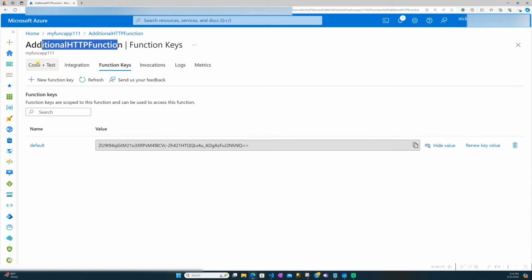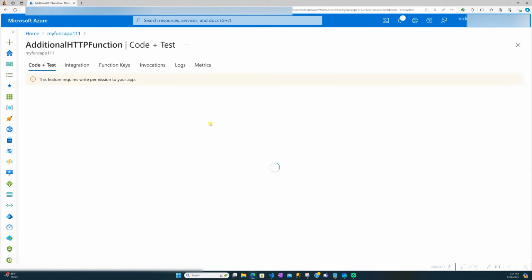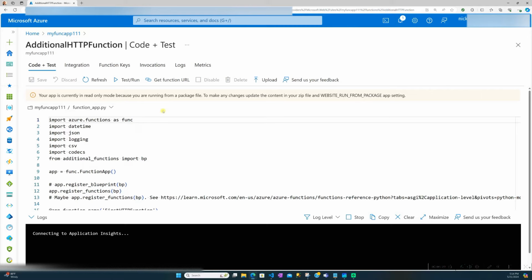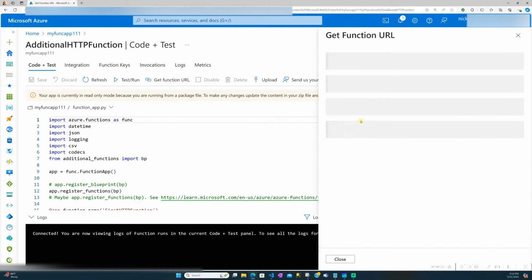Now how do you run this in the cloud with this new URL? You can go to code and test, get the function URL, and there are 2 ways to do this.